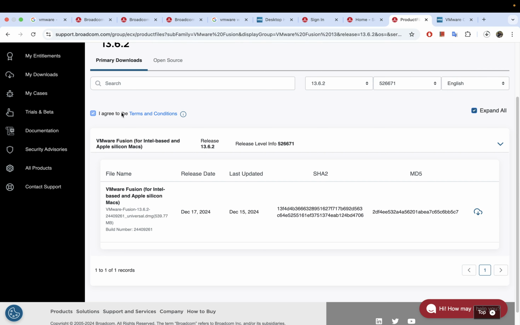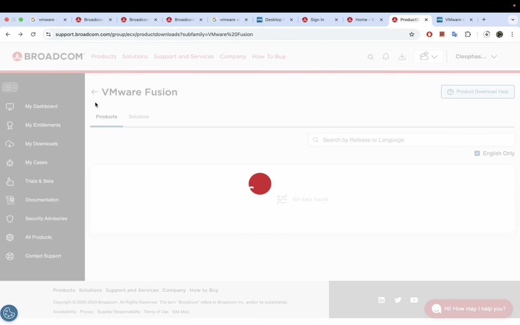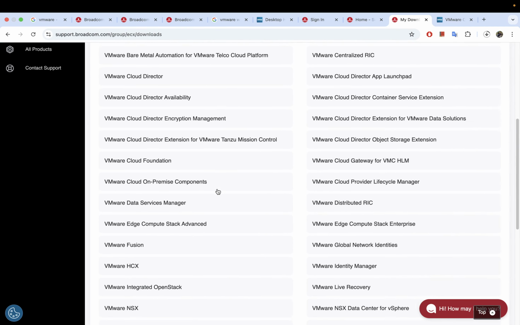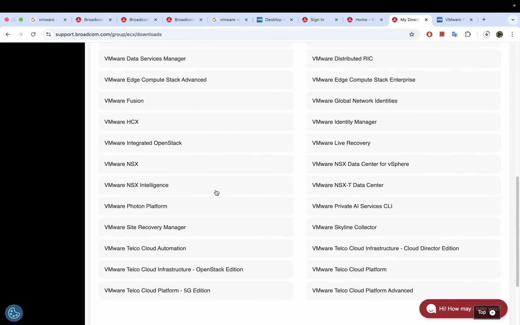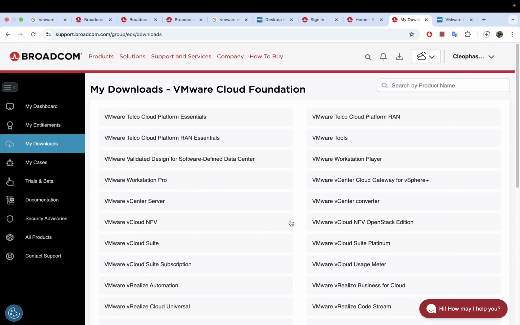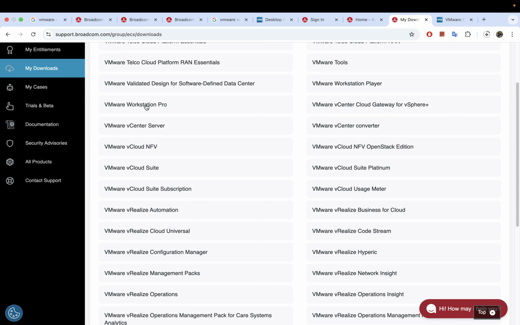Okay, so that is just one product right there, and the steps of downloading it. Let's say you want to download VMware Workstation if you're on Windows, for example, because I think that's the one that runs on Windows. If you don't see it on the first page, just go to the second page, and here I can see VMware Workstation Pro.